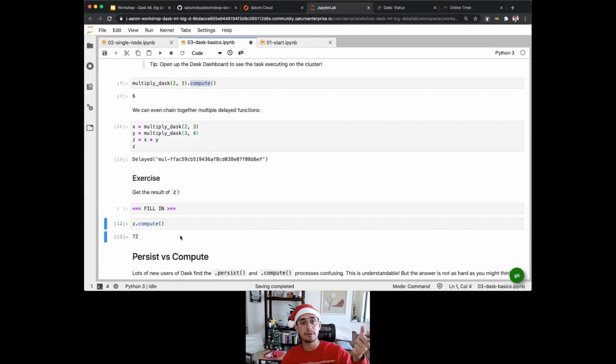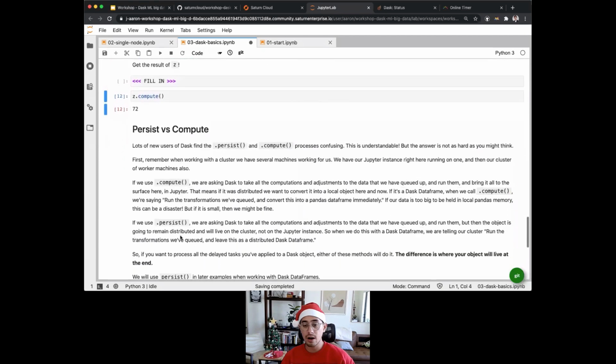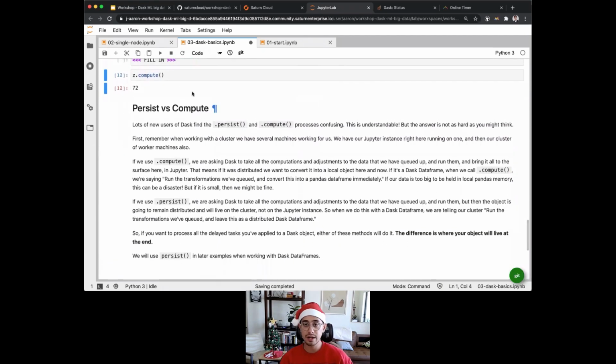So compute is really powerful. Compute is really important because you need it to actually trigger Dask to do things. There's another concept of persist, which I'm going to discuss a little bit more in one of the future notebooks. But persist also triggers your graph to compute. And so the only difference between this persist function and compute is where the result gets sent to.